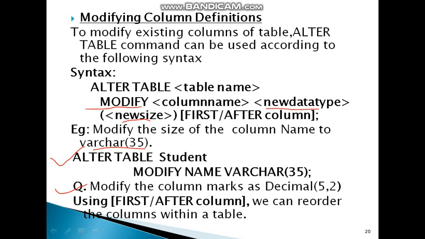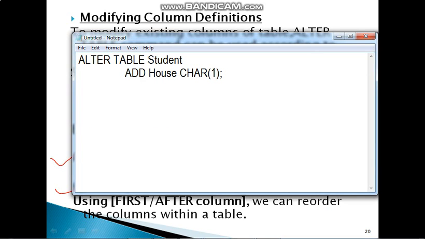Modify a column marks as decimal 5 comma 2. It was earlier 4 comma 1. So we need to change that to 5 comma 2. So let's do the command for this. The same alter table up to here we can give as it is, alter table student, and after that we can give the modify statement for doing that.